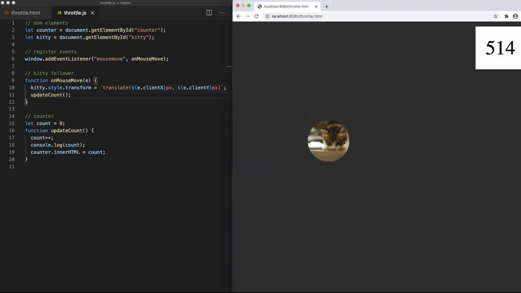Now, as you can see, this works okay, but you can also see that this counter has been updated a tremendous number of times. And especially on lower power devices, this is likely going to be a problem. You'll end up with choppy graphics, or other event handlers may not be able to respond very quickly or at all. Let's fix that problem with a throttle function.